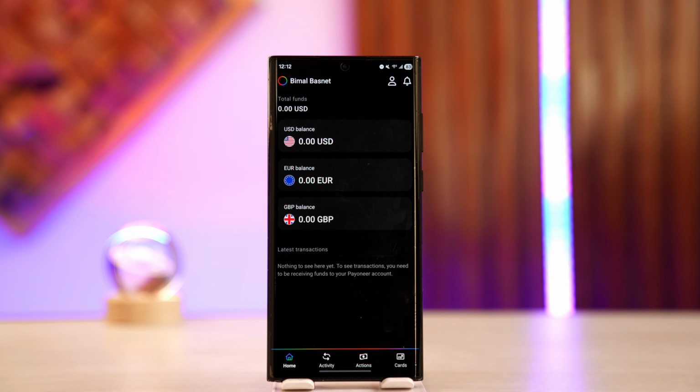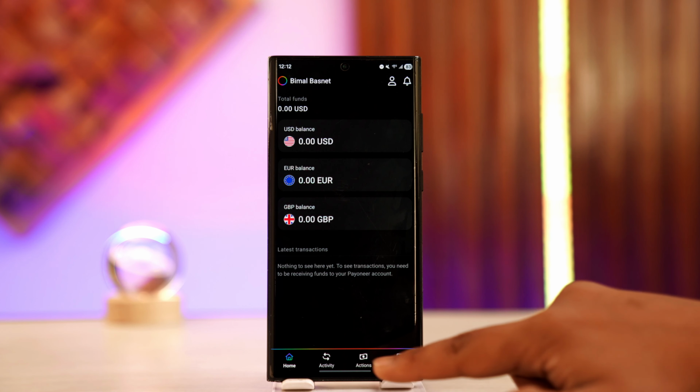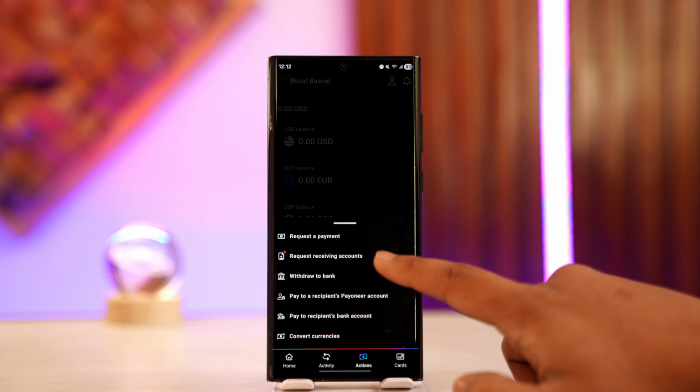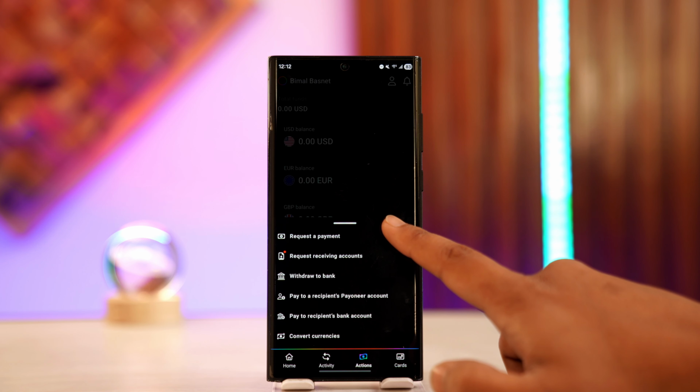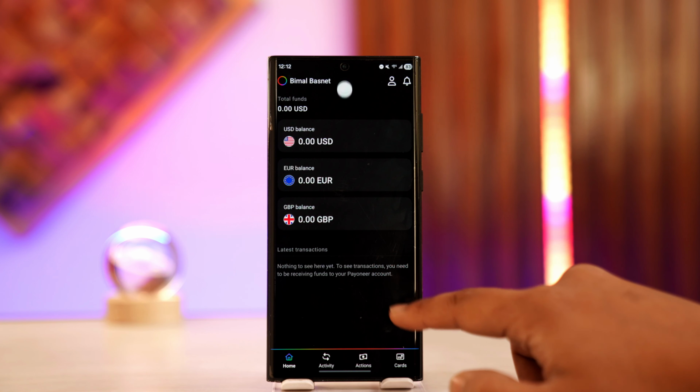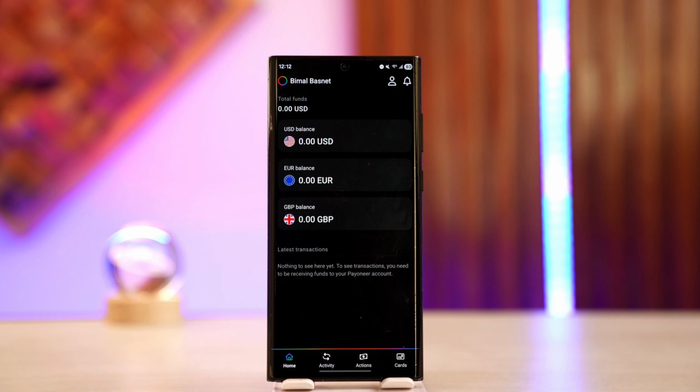Now, users must actually sign up, so you must have signed up as a freelancer. So during the initial phase of Payoneer, it will ask you to select your business method. There you must have selected freelancer, verify your account, and also receive payments via local receiving accounts or request a payment tool. So you can go to the Actions tab, you can select request receiving accounts or request a payment from your payment provider to be able to receive the funds.